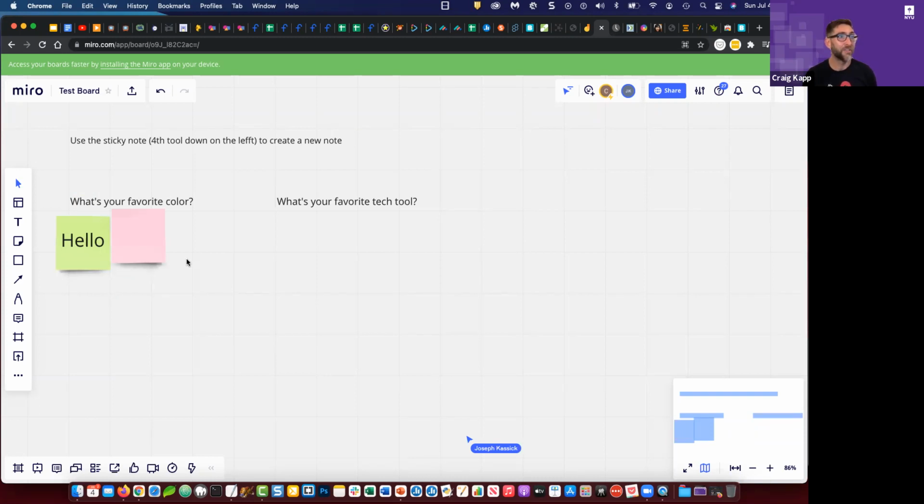So if you want to do this sort of collaborative mind mapping and brainstorming, Jamboard or Miro would be two cool tools for making that happen. Okay. Any questions?